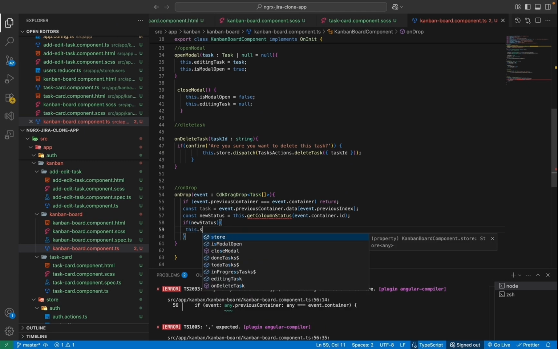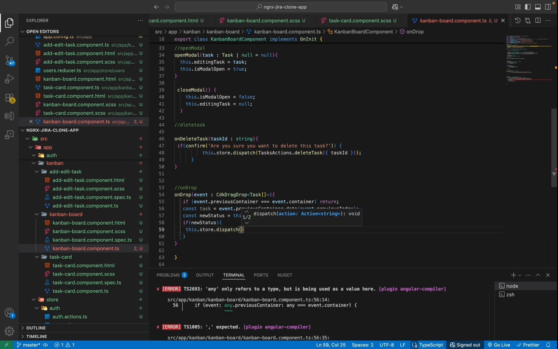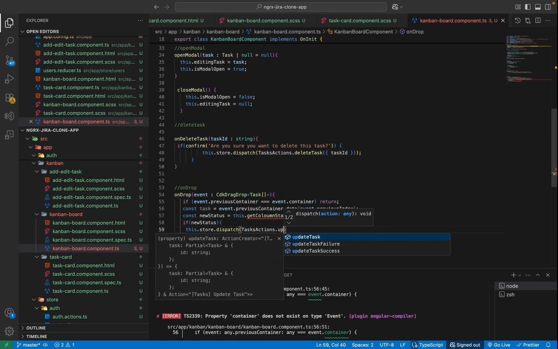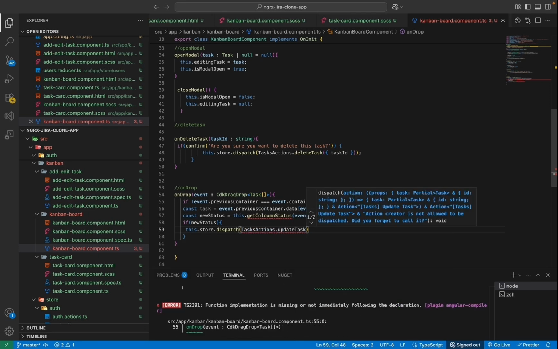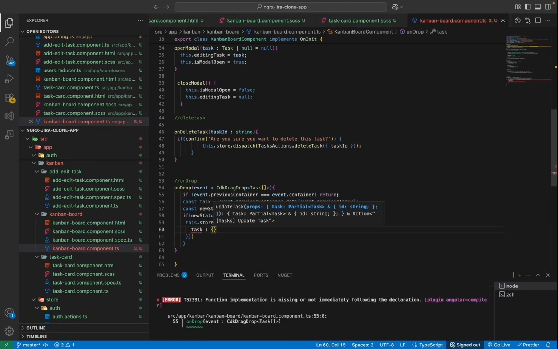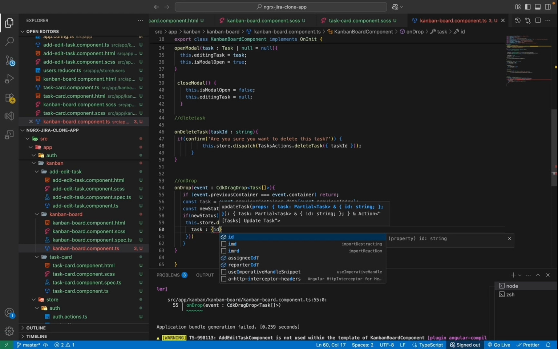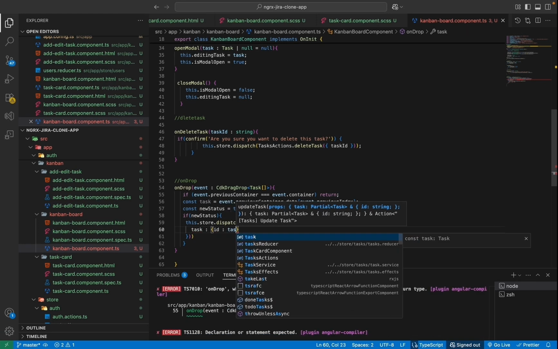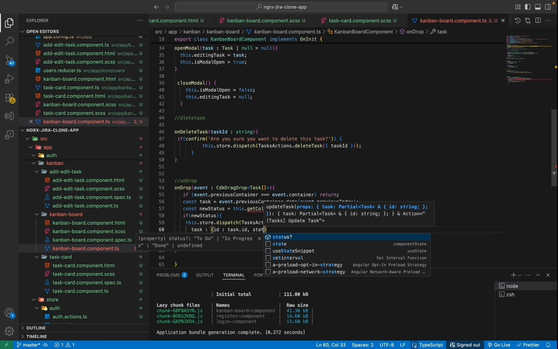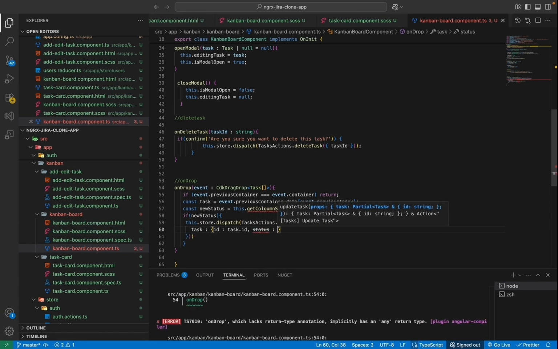So this one will say this.store.dispatch, and inside this we'll pass our TaskActions.updateTask, right? We are updating our task. So here inside we'll pass the property and we'll pass our task. So this will again be an object like this. We obviously need to pass our ID, so here we'll have our task.id, and then we have our status. So that is what we are changing, right? Status would be our new status.